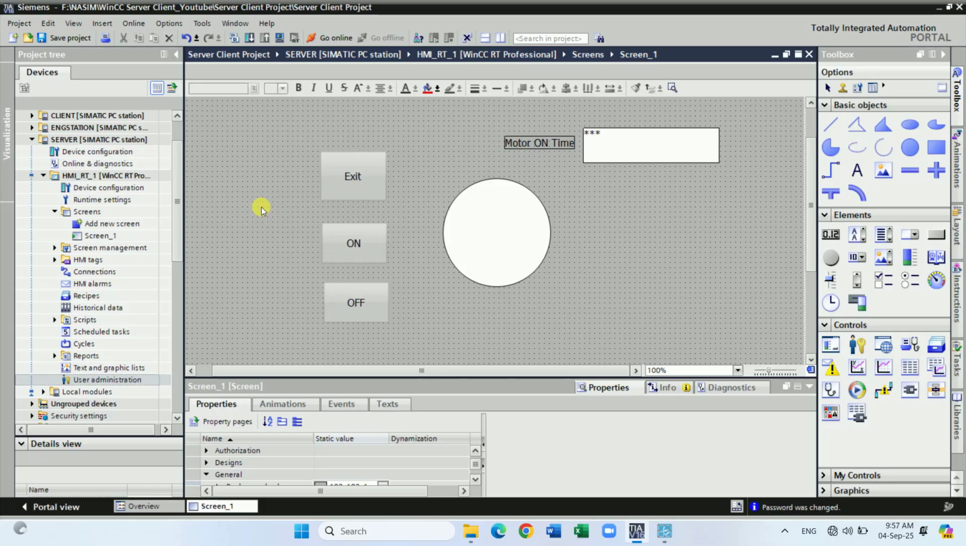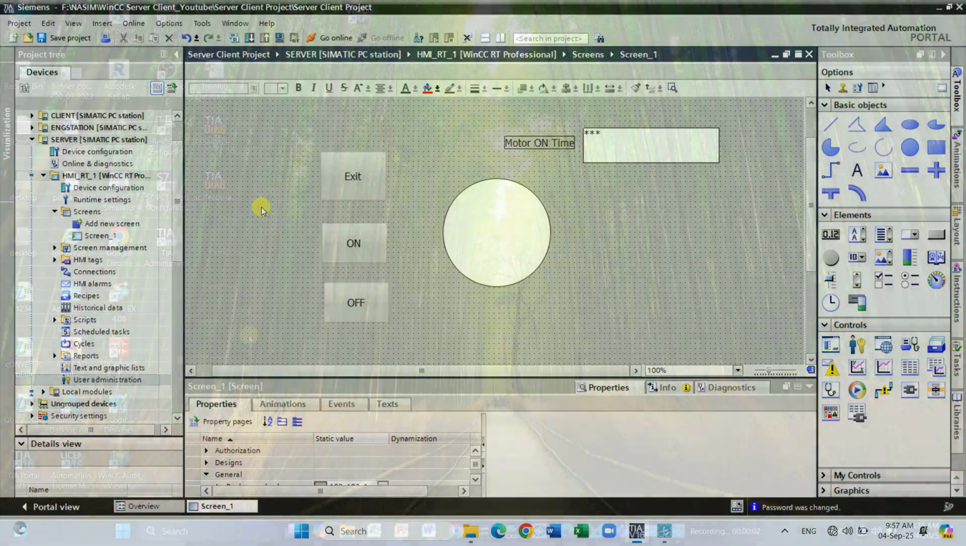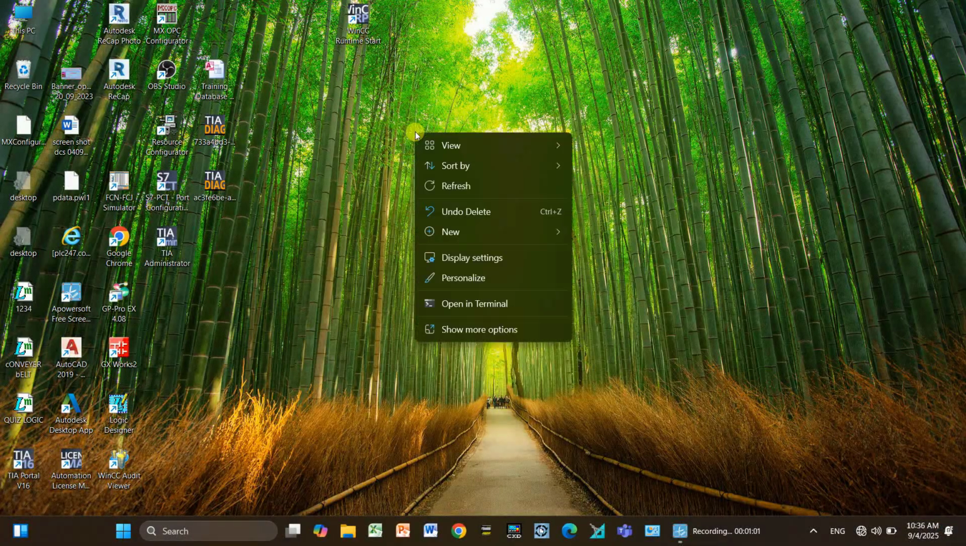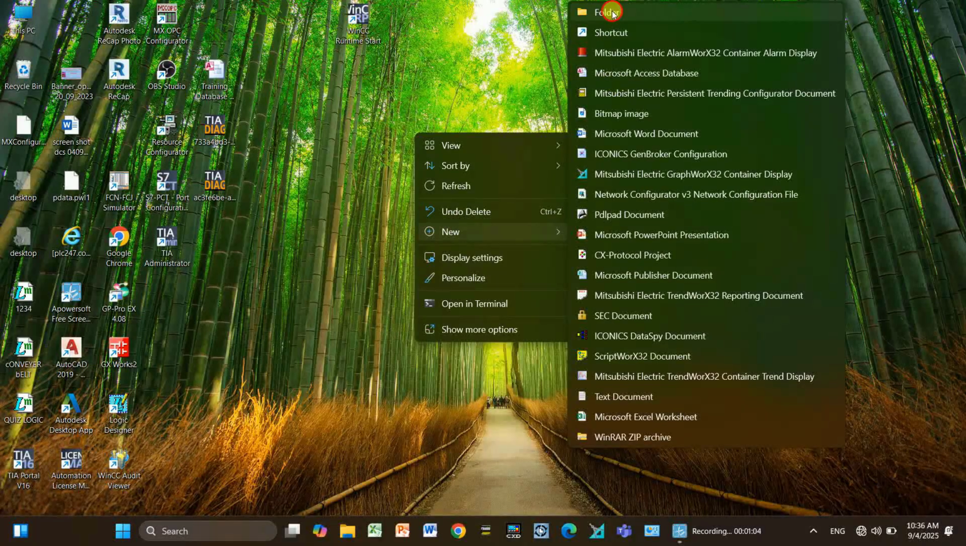Creating the WinCC project has been almost done. Now what we have to do next is transfer the WinCC project to the server PC. This project will be transferred as a runtime file in a specified folder in the server PC. For that, we have to create a folder in the server PC and share this folder so that this will be accessible from other PC stations connected in the network. Go to PC for Server Station. Create a folder and provide a specific name for this folder.